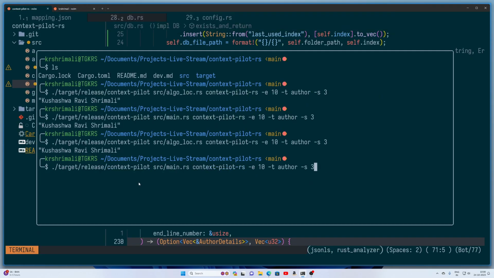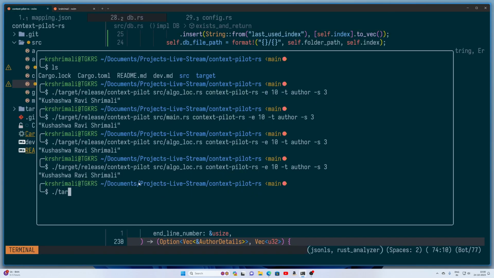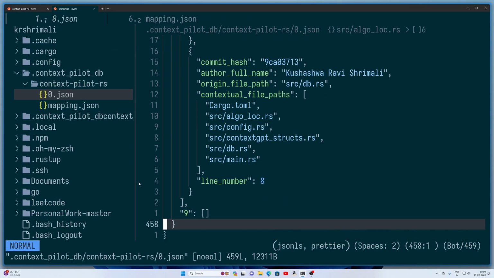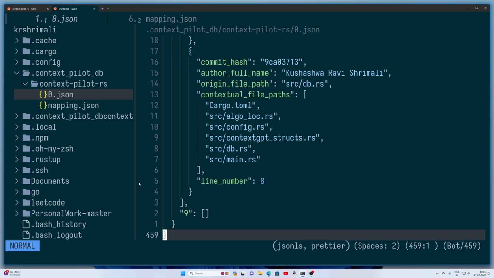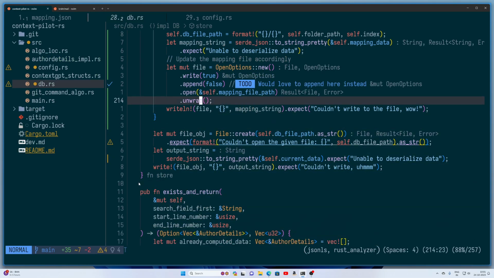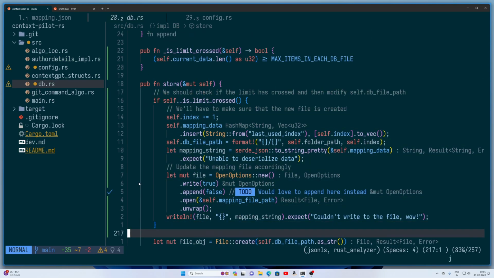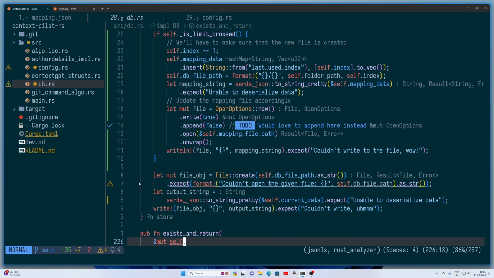But if I do another file, okay, I did this again. Yeah, this is fine. Dot target release. Maybe I can do db.rs. Yeah, now it is changed. Something is wrong. Is it really returning true? When are we storing mute file object? Expect, this is fine. Output string. This is current data, right? So what do you really want this current data to have?